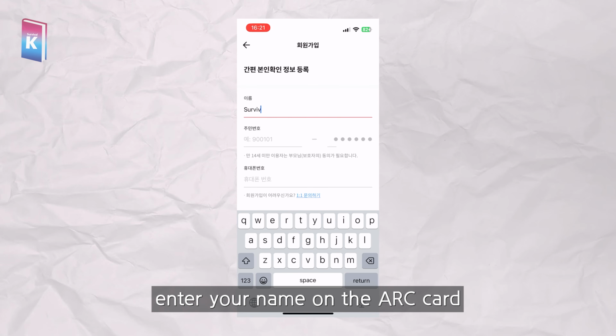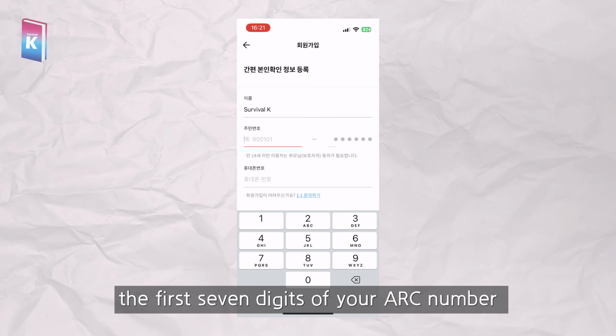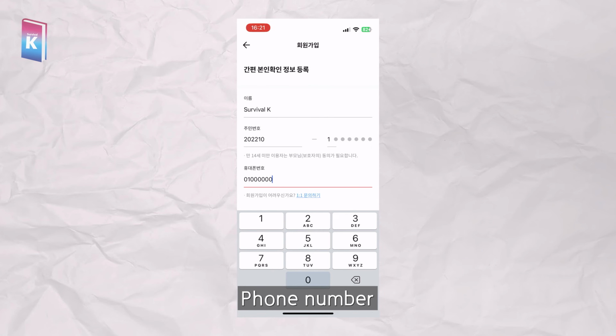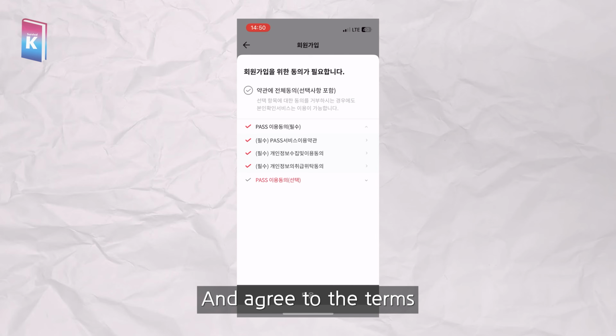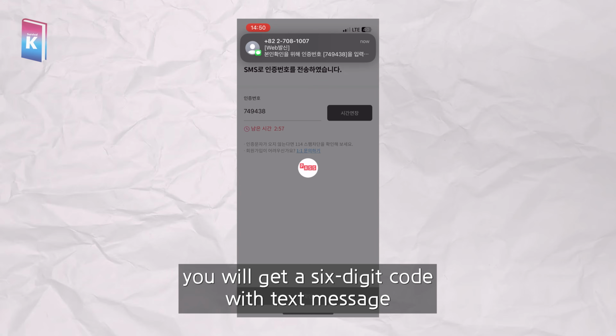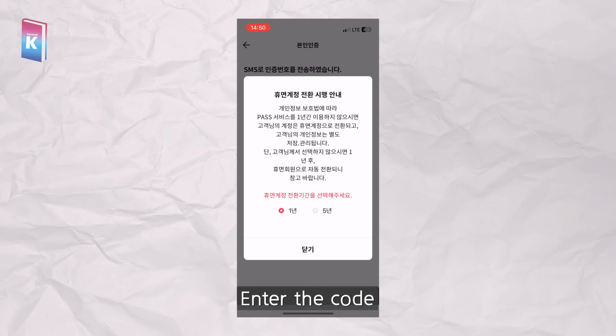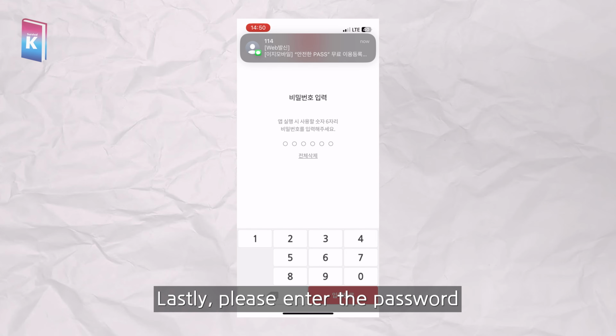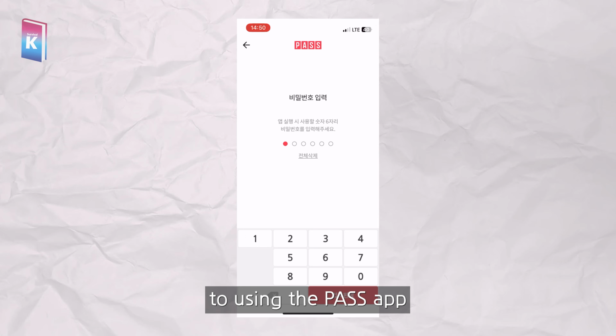Enter your name on the ARC card, the first 7 digits of your ARC number, your phone number, and agree to the terms. You will get a 6-digit code with a text message. Enter the code. Lastly, please enter a password for using the Pass app.